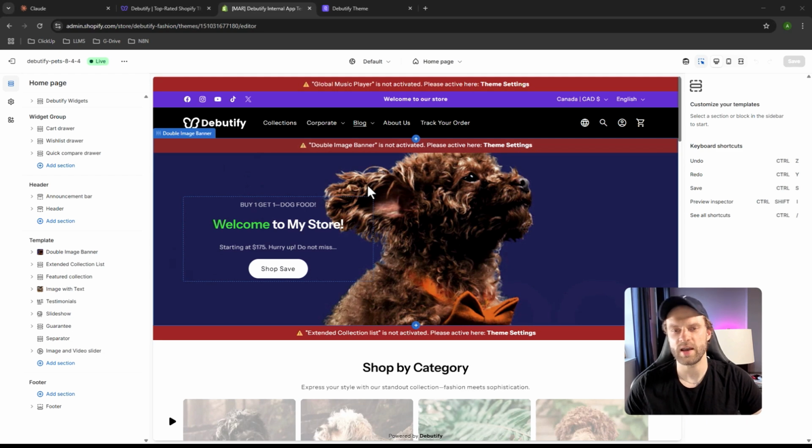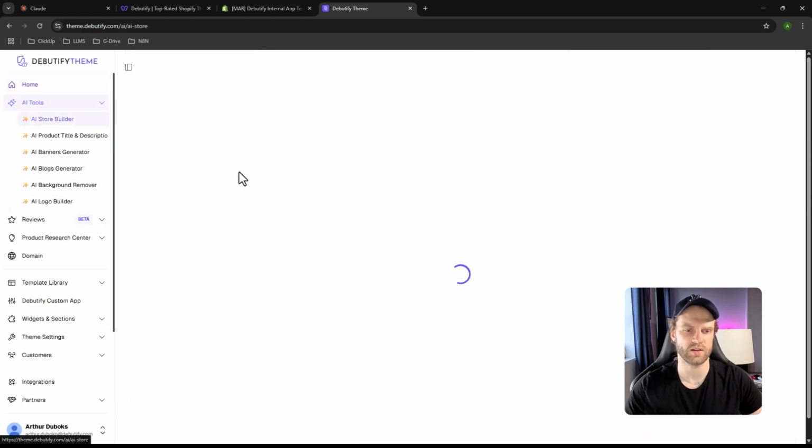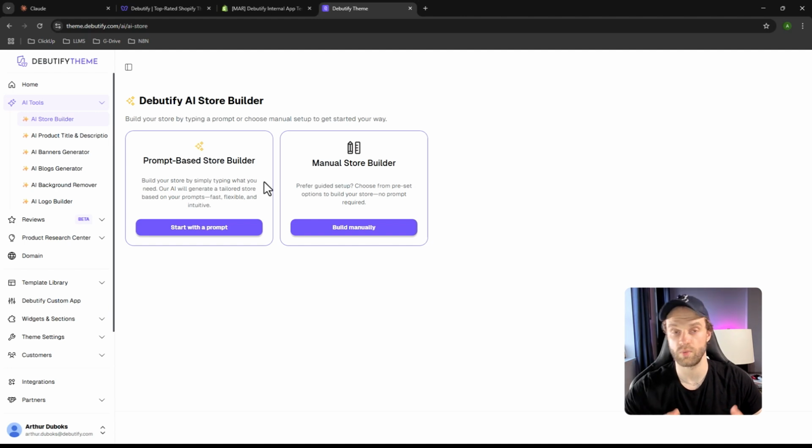So obviously you need a Shopify theme before anything, and I do highly suggest Debutify, and for one reason really, because first of all, it's a power Shopify theme. So if you're a beginner, you don't need to think about how you're gonna build out the initial layout. You have AI tools right here. Just click on it and ask AI to pre-build whatever store you want.